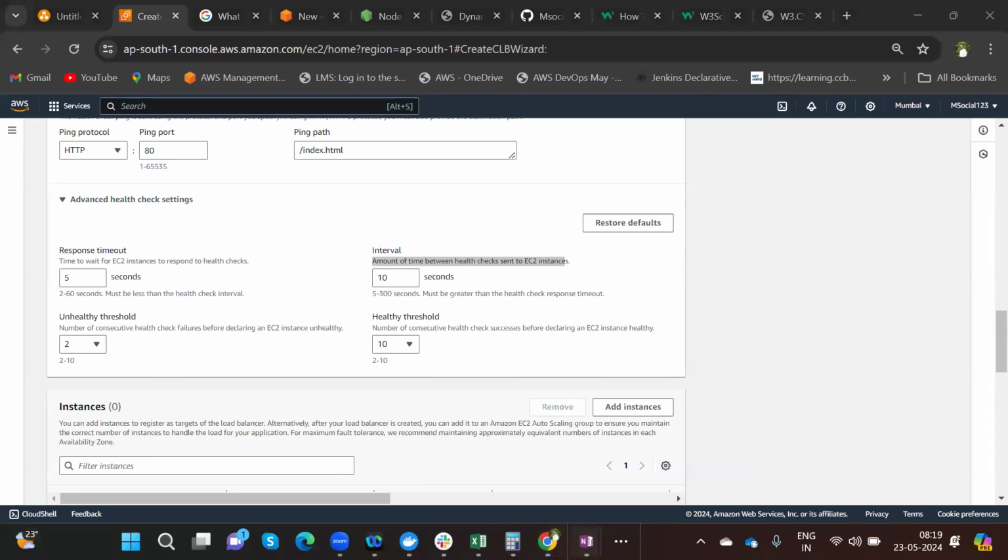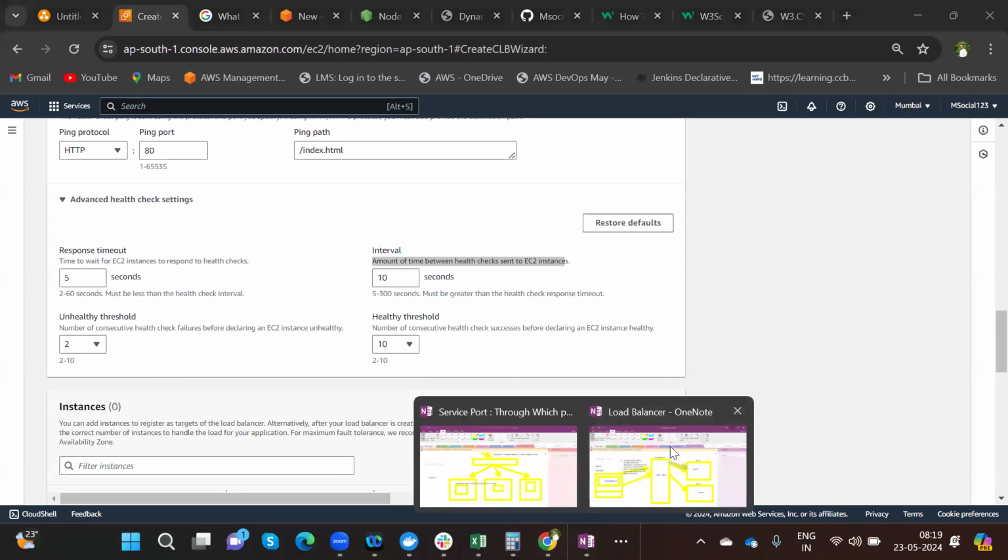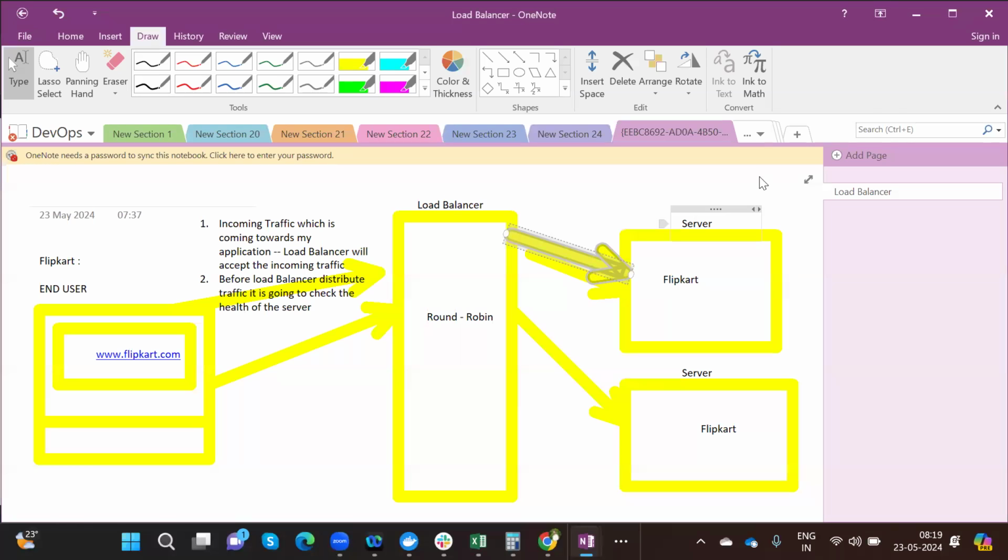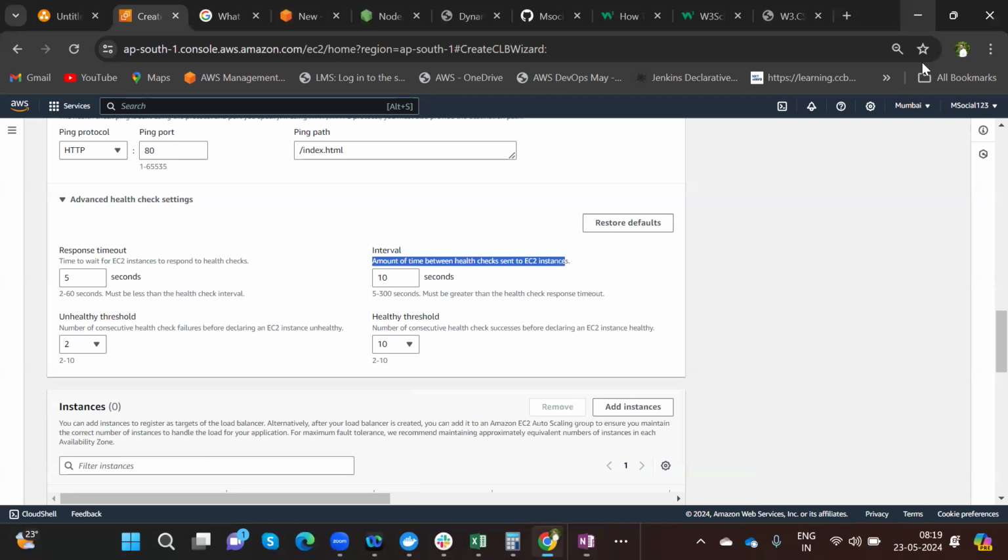For example, if I don't want to send traffic to a server, I want to stop routing traffic to it. How can we decide that? If the server is unhealthy, how can we decide that it is an unhealthy server? We have something called the unhealthy threshold: the number of consecutive health check failures. So the first time I send the request, it fails. The second time I send the request, it fails. Then it is going to declare the EC2 instance unhealthy. I'm talking about consecutive health check failures. Now the healthy threshold: once a server is healthy again, how can we decide that right now?